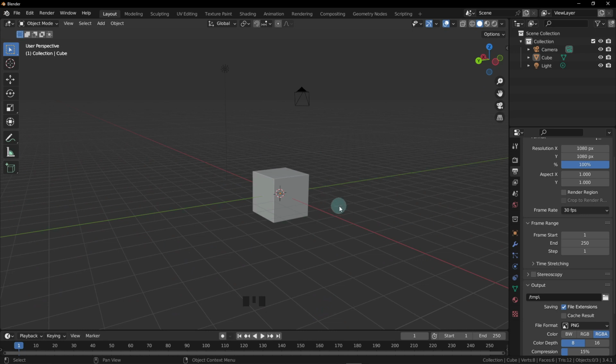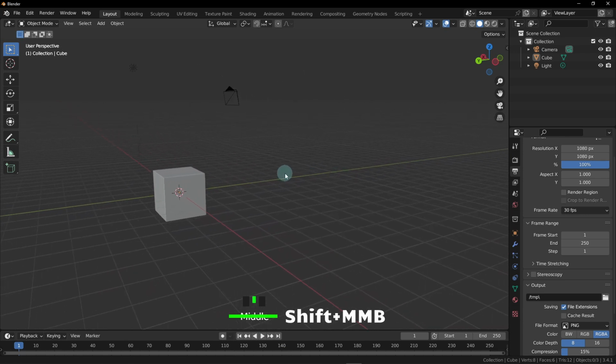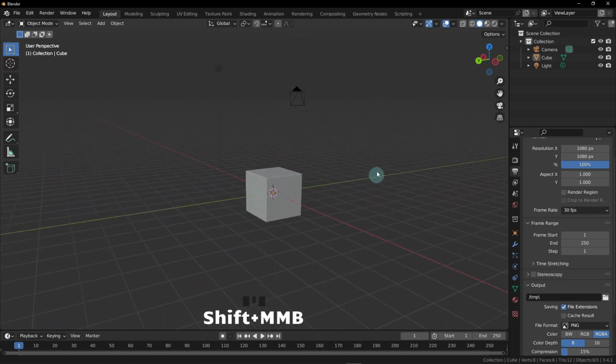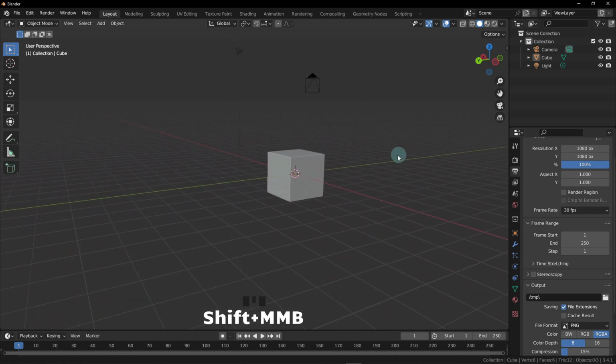Now to pan our camera, so we're going to slide the camera left or right or up and down without actually rotating it at all, we're going to hold in Shift and middle mouse button at the same time. So we're just adding one more key. We're going to hold down Shift and then click in the middle mouse button, and that will instead just slide the camera left or right or up and down. And again, don't look down here. This is one that I have changed. So we're going to hold Shift and middle mouse button, and we can just slide it back and forth or up and down. So that's panning our view.